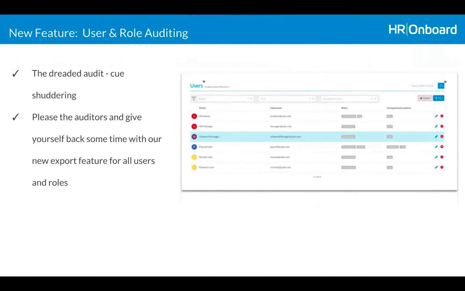So try it out, give it a go, let us know how you think the information's presented. It's quite a new feature, so definitely looking for feedback on this one. But otherwise, that should help during dreaded audit season, you guys. Yeah?